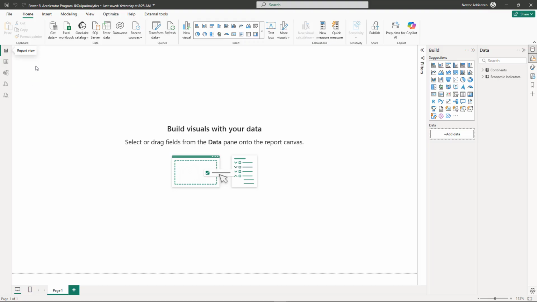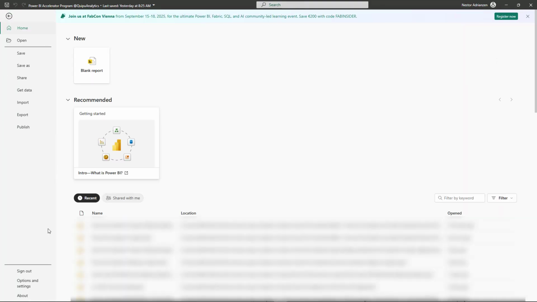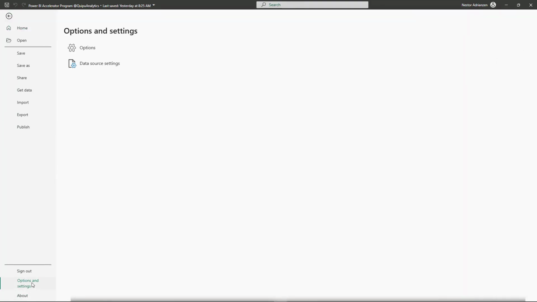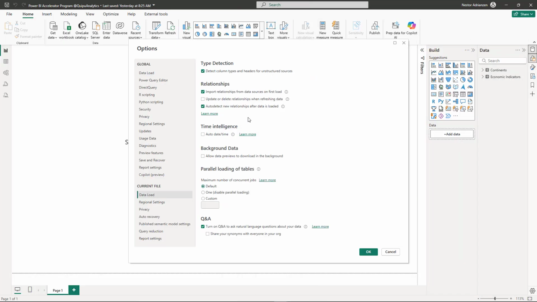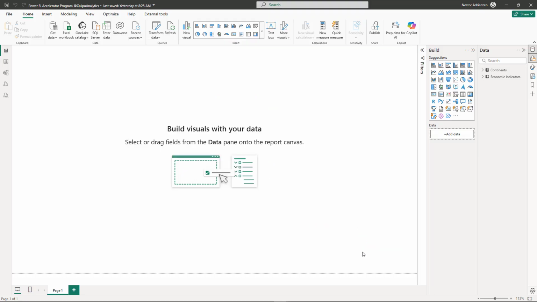We could have done this. If you go back over here, go to Options and Settings, Options here, Data Load. And like I said, another option could have been to uncheck this box right here, the auto-detected new relationships after data is loaded. We can do it right now, but still we have to remove the relationships that are already there. So let's hit OK for now and see what happens anyways.